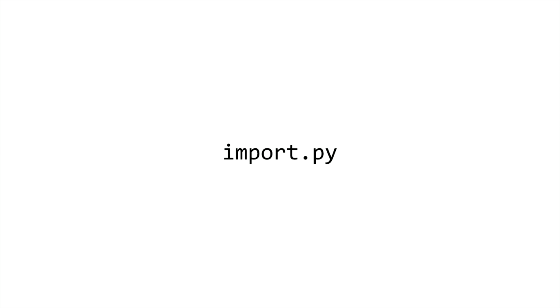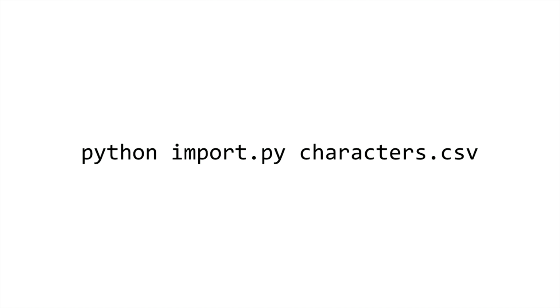Beginning with import.py. You'll run import.py by running python import.py, followed by the CSV file of students that you would like to import, in this case called characters.csv, that again has those 3 columns from before: a name column, a house column, and a birth column representing the student's birth year. What do you need to do in import.py?